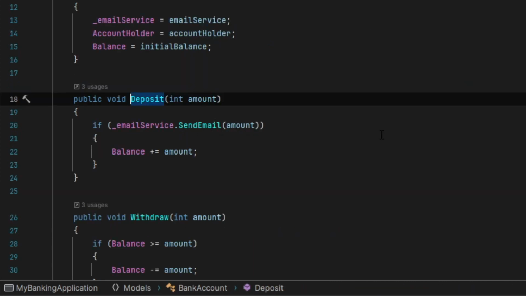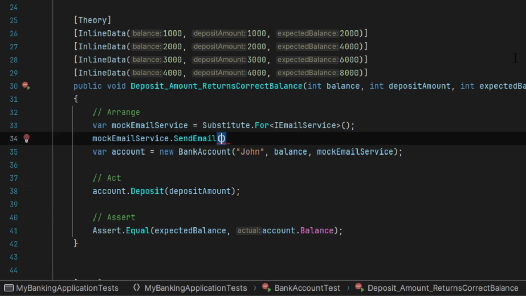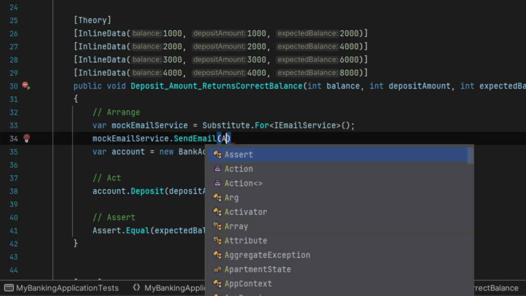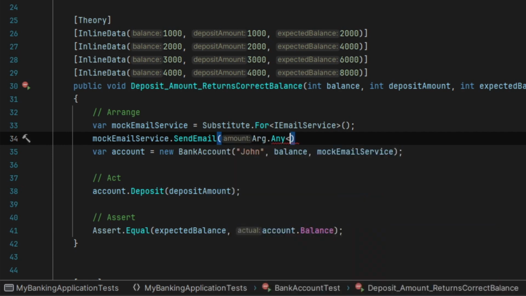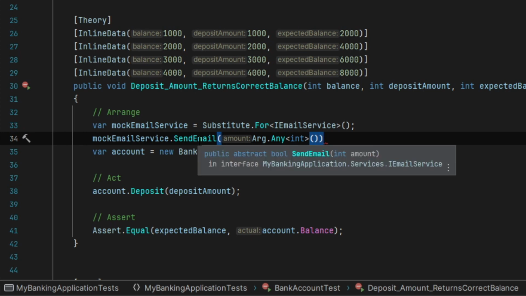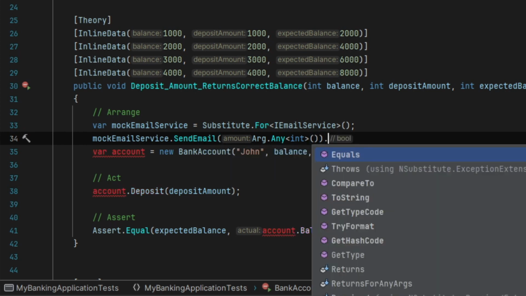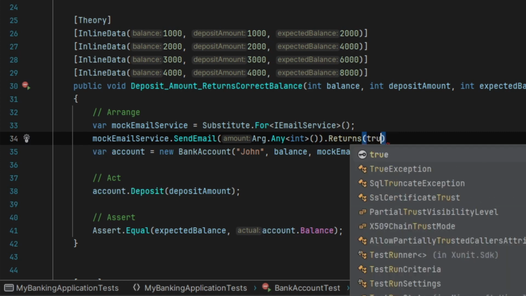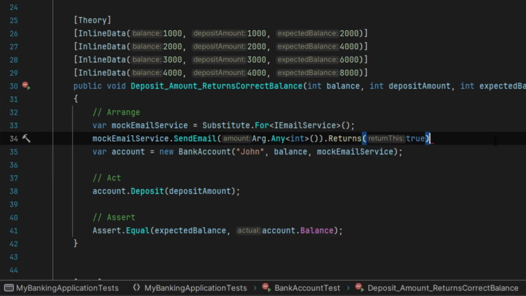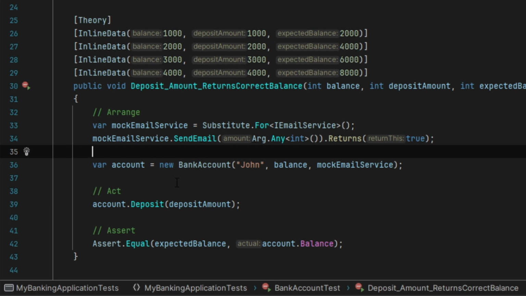And we can even define the amount, but instead of defining a definite amount, I will use this Arg.Any, and that will be the integer. What it's saying is, whatever value, it doesn't matter, 100, 200, whatever integer value it passes within the send email, I want that to return true. So in essence, if in my code I call this service with this method, I want this to return true.